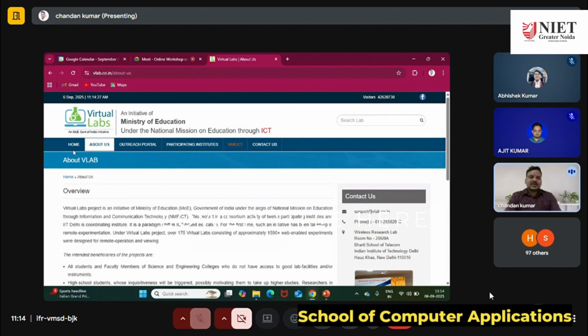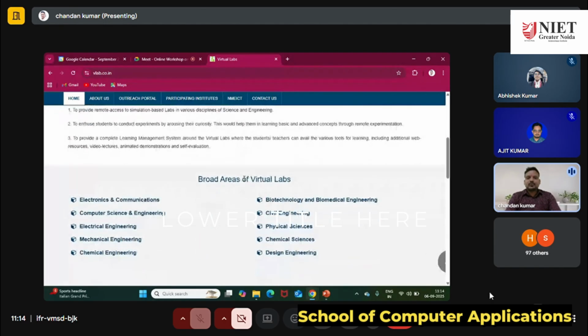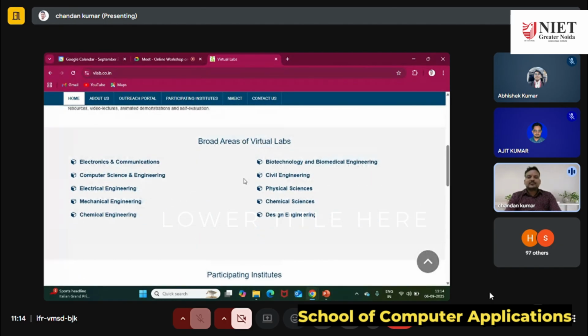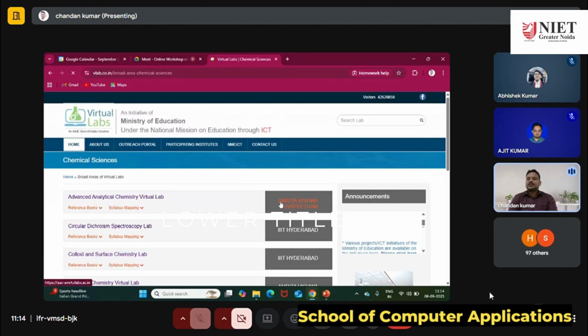For the demonstration, you just need to go to the home page and scroll down. Once you scroll down, you can see the broad areas of Virtual Lab. From there, you just need to select a domain, any domain in which you want to perform the experiment. Suppose I go for chemical science. I'll click on it and we'll see a basic experiment so that you get the idea.